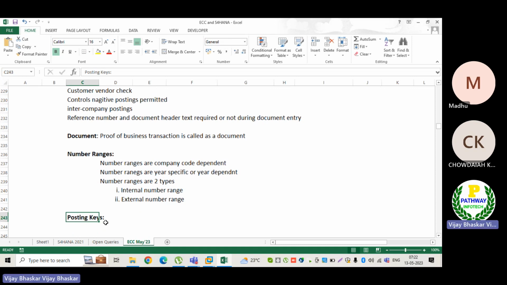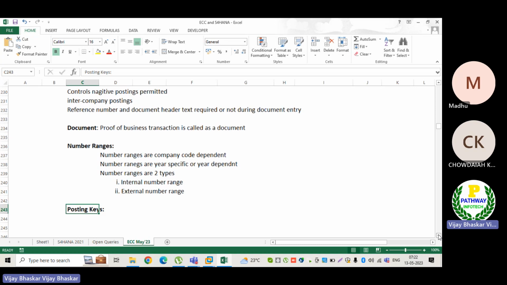Posting keys are used to... Now let us think about we have document type and number ranges.